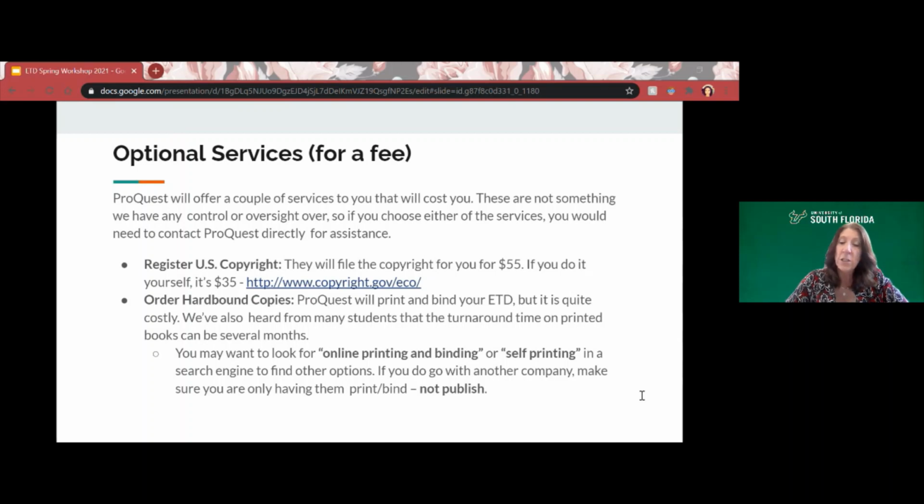The next thing is to order hardbound copies, okay? So you really, really worked hard on this, and you want a book to put on your shelf to show that you did it. I don't blame you. I've got 2 sitting in my office. But it's really expensive. I think it's about $150 to $200 per book, okay? So you want to think about that.